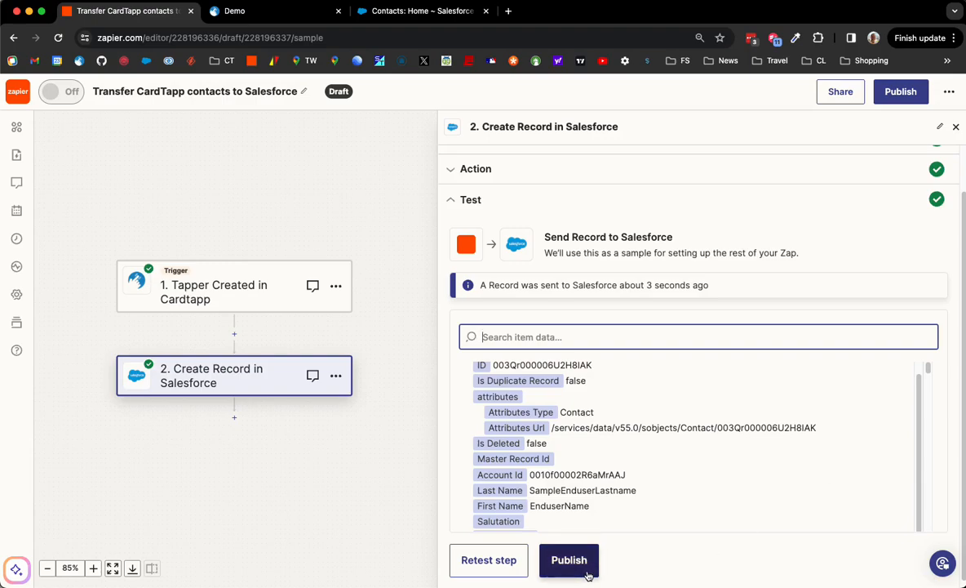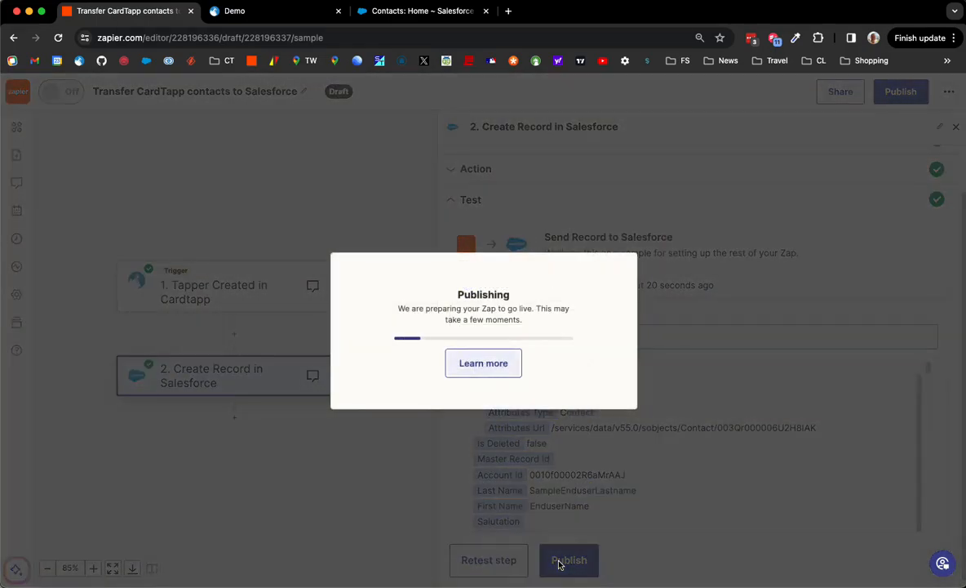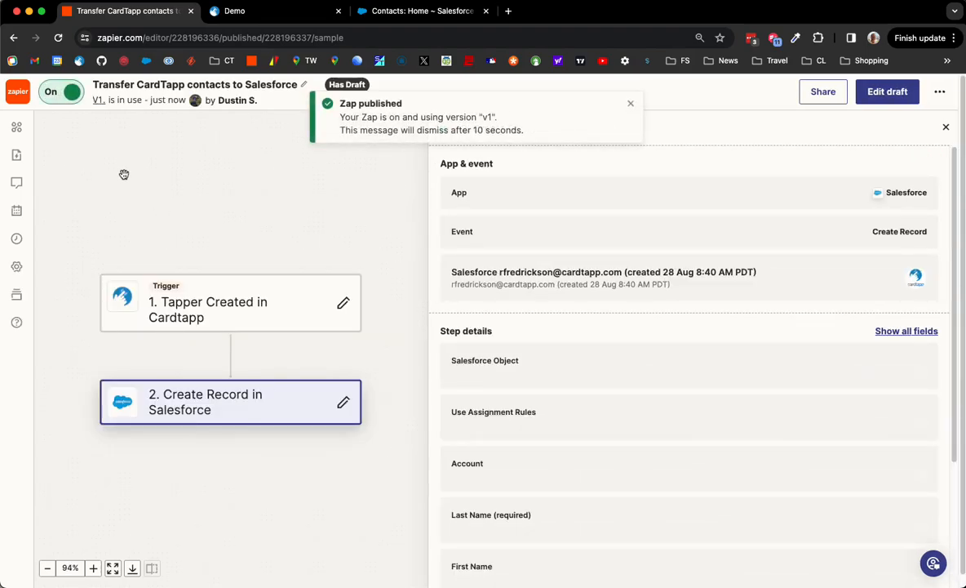When you're completed and you've passed all the steps and you see green check marks over here, you hit the word publish, which is going to turn your Zap on. And that is all you need to do.